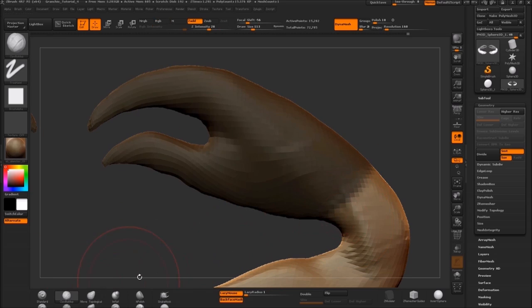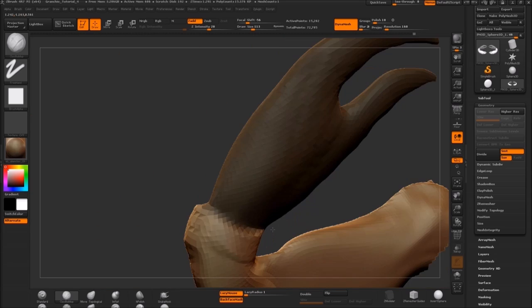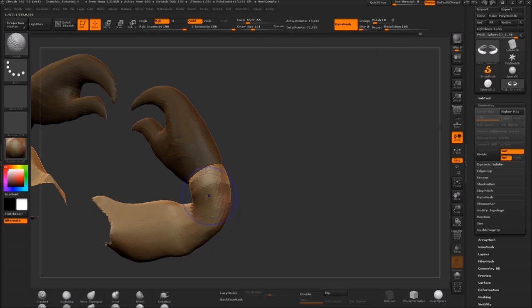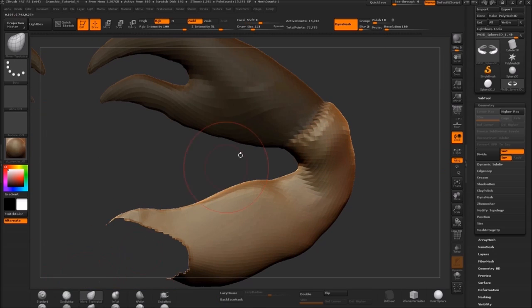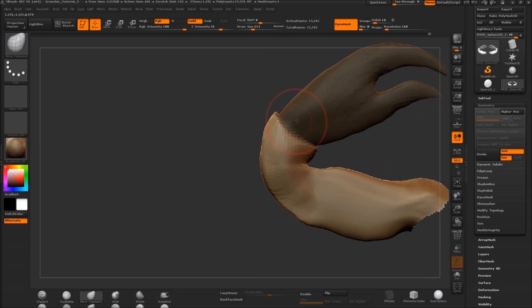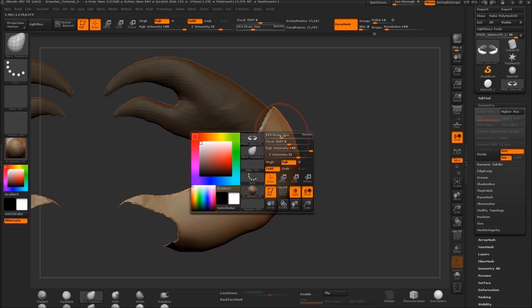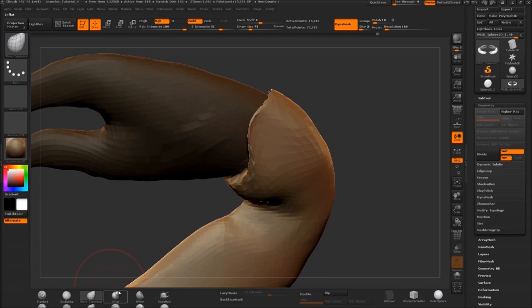To make a separation between the different segments of the claw, I use a mask. Then I pull the material to overlap a bit the masked part. This way it looks like they are two different pieces connected one to each other.